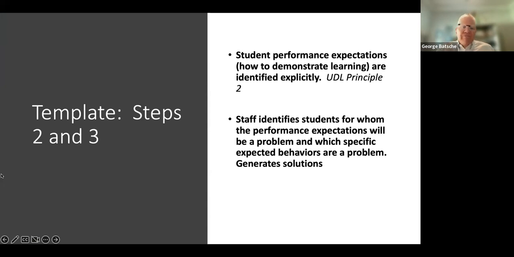So if you have 25 kids in the class, you've got 20 who can write the answers or do whatever you normally traditionally do. But you've got to say, okay, these kids aren't going to be able to write a paragraph. So what are we going to do? And at that point, you then have identified the students for whom both instructional methods and performance expectations will result in a problem, and you are generating solutions to that ahead of time.